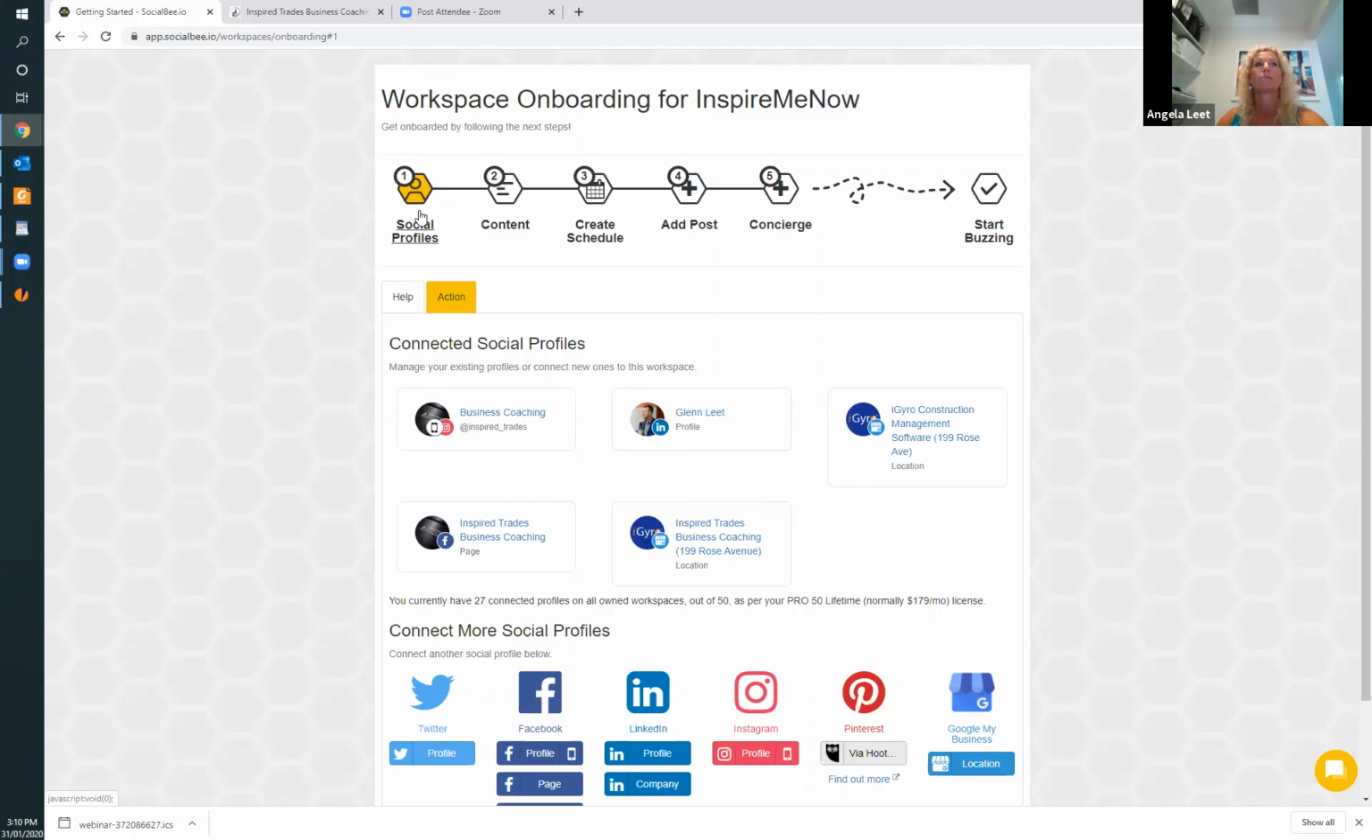next. So we've connected our social profiles. Yep, they're all there, so we don't need that. So we can go to content. Hang on. Anyway, it just works through this. It's not letting me because it actually wants me to go through. But once you work your way through this list, then you start buzzing. That just gives you a way of working through it and having some help.